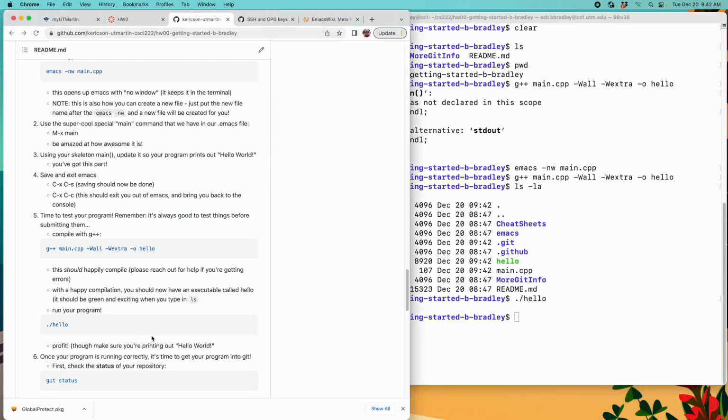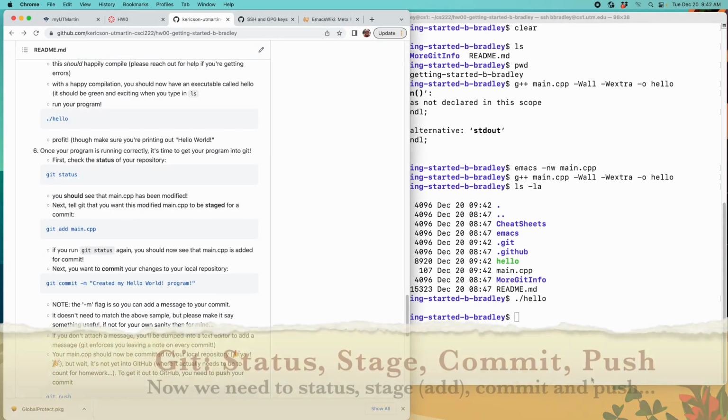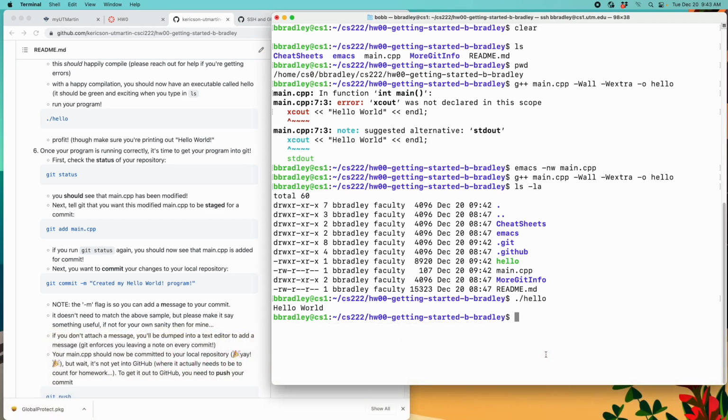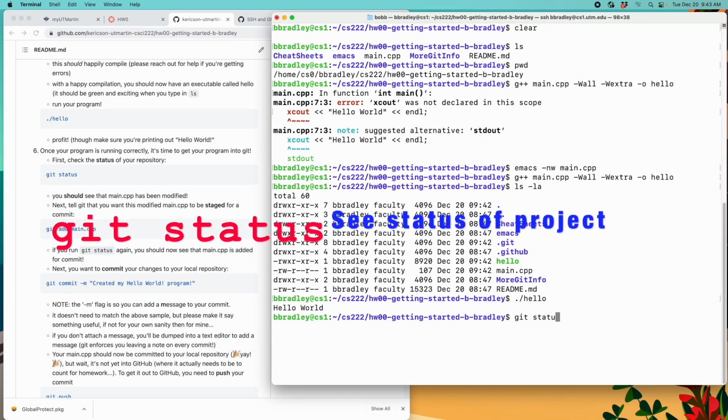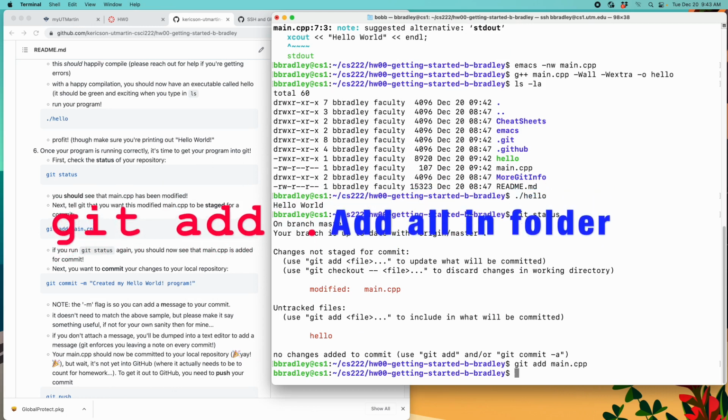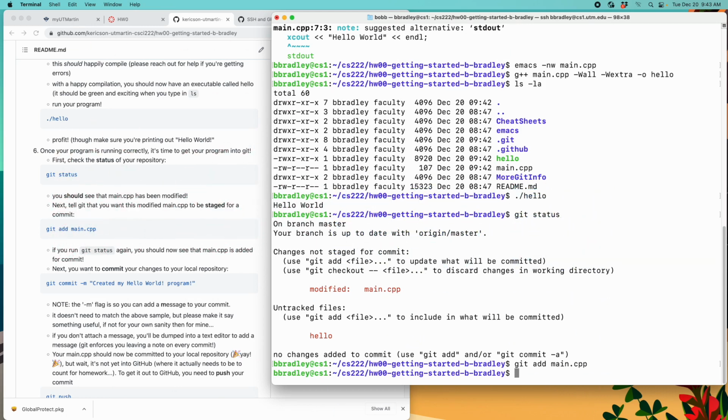Alright, so let's come here. Git is the thing that's going to save it locally, and then we'll push it to the server, and then it will run the test. Alright, so I'm going to type git status, do git add main.cpp. Okay, then we do this guy, and I'm just going to copy him.